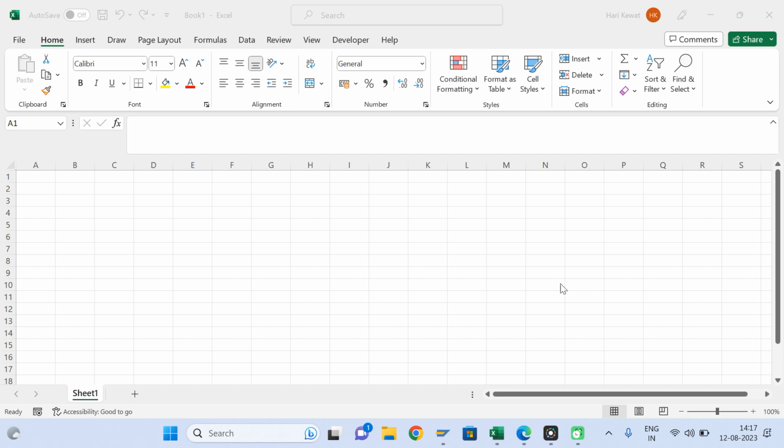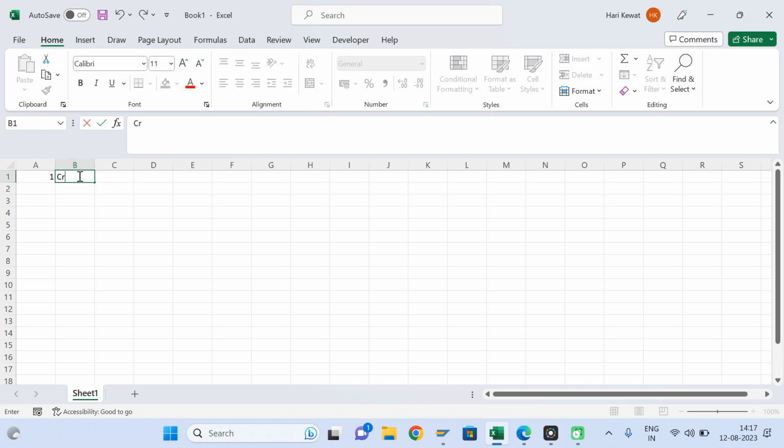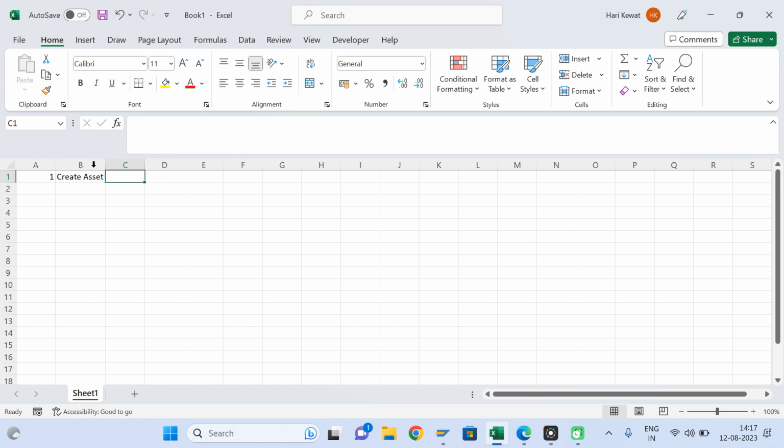Today I am going to discuss how to create an asset from the Fiori, how to purchase the asset from the Fiori, and how to run the depreciation from the Fiori. So point number one, we are going to learn to create an asset from the Fiori. The T-code is AS01.